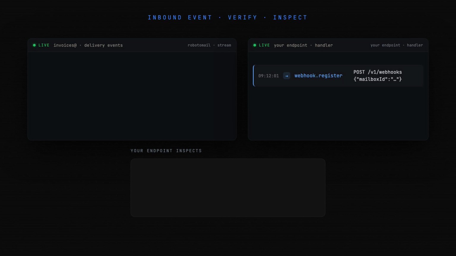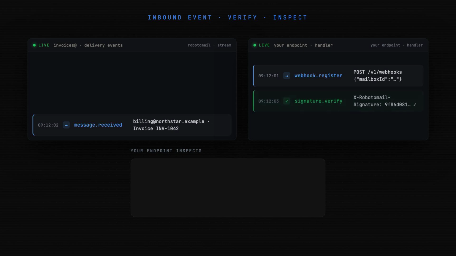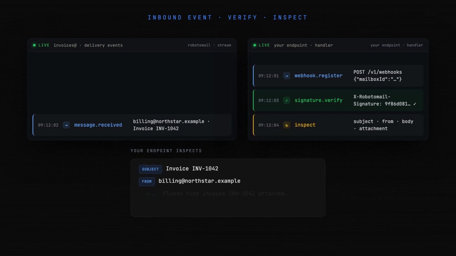Register a webhook for this mailbox. When a message arrives, Robotomail sends the event to your endpoint. Verify the HMAC signature, then inspect the subject, sender, body, and attachment metadata. The customer names and invoice values shown here are illustrative.